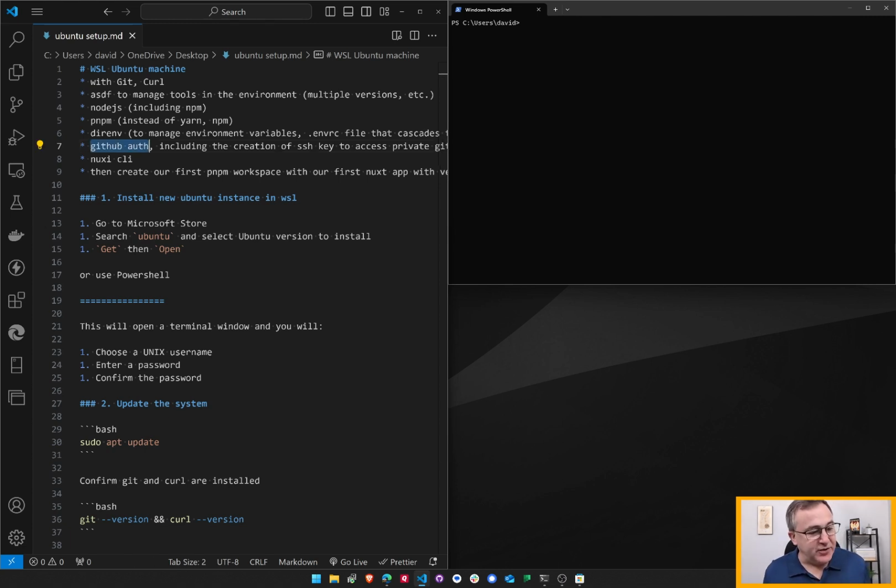I will also install GitHub auth, and then I'll create an SSH key so I can access private Git repositories from within my virtual machine. Nuxt will be installed so that I can then create our first Nuxt project as a pnpm workspace, by the way. So, I mean, the architecture I've explained in another video, watch for that over here or something.